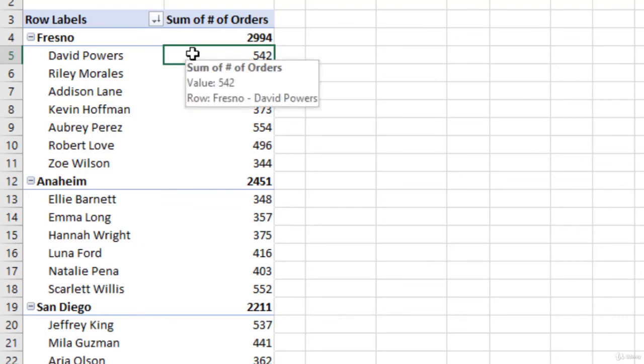That about sums it up for sorting and filtering. Stay tuned for the next lesson as we continue our journey through pivot tables.